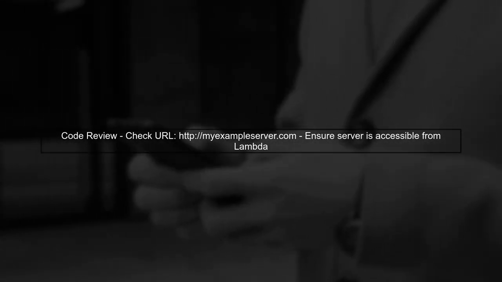Next, let's look at the code. You are using HTTP client to send a post request. Make sure the URL is correct and reachable from your Lambda environment.